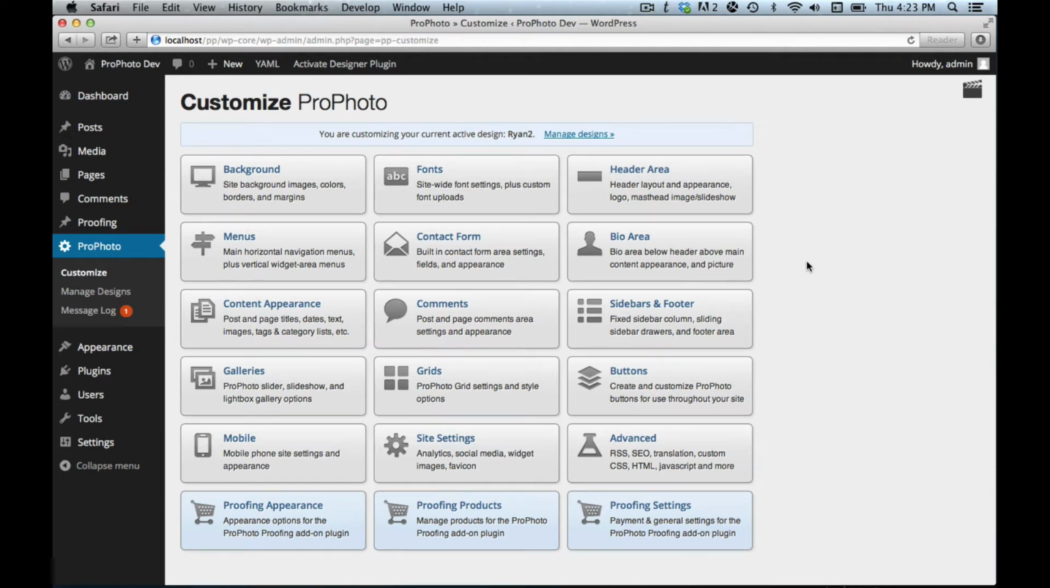In this video, I'm going to explain to you how to use the shipping functionality for the ProPhoto Proofing plugin.